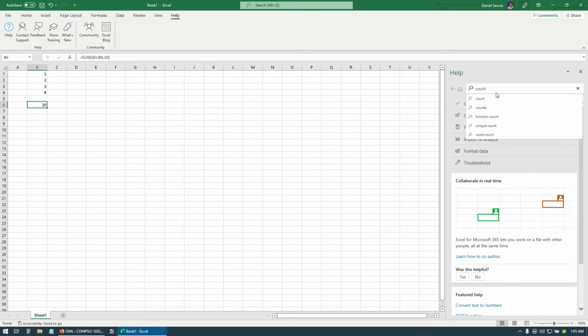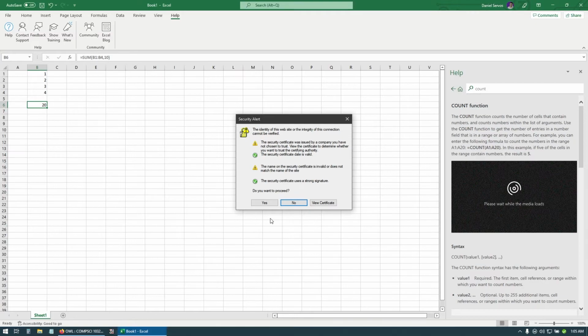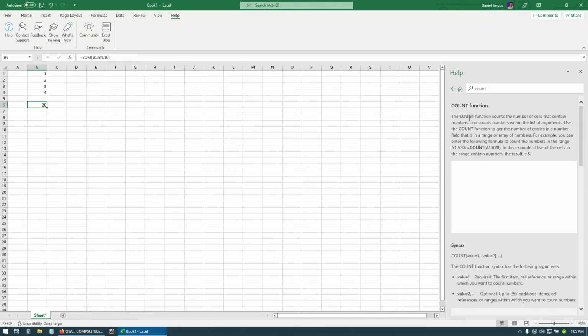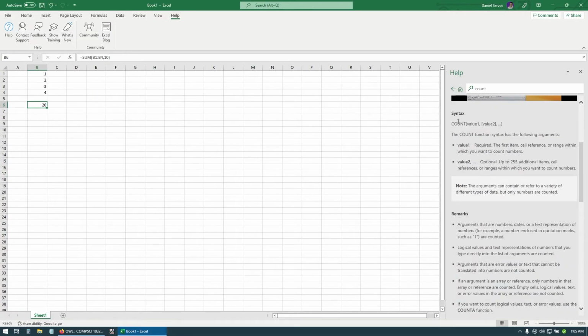So we type it in, it has suggestions, but we can just type it in and hit enter. And it will say using the count function. So that's a quick description, but we can also go down here for more details. So we click on count function, and if you get this warning, just hit yes. And it gives you a description of the count function. It gives you a little video tutorial that you can follow along, and the syntax.